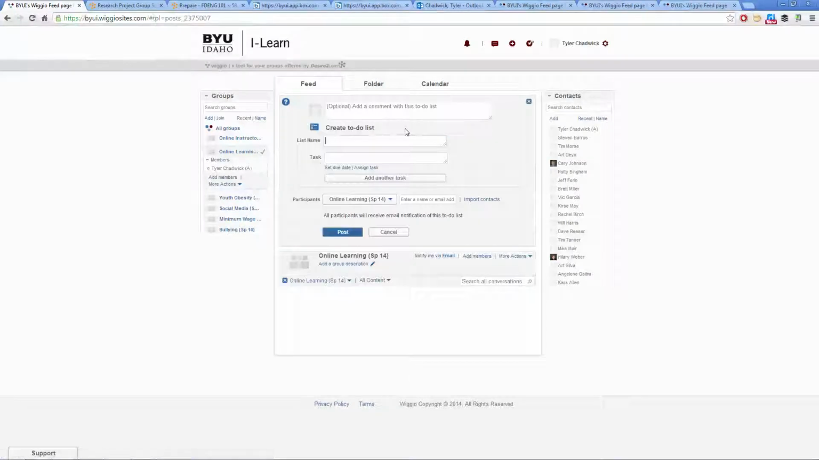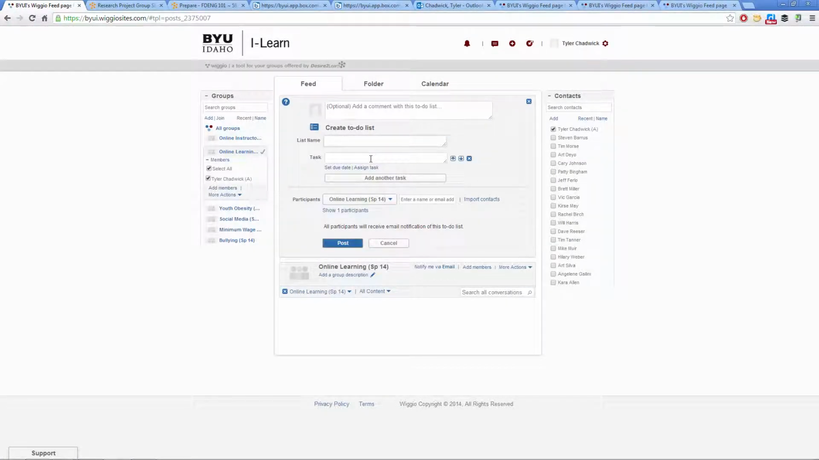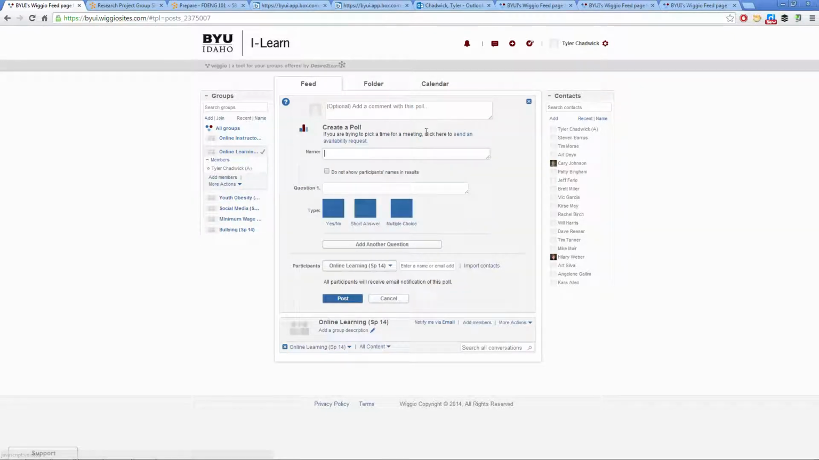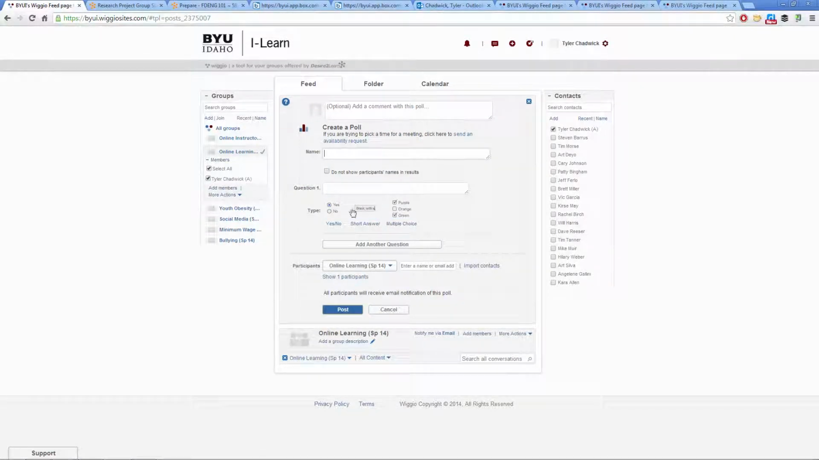You can create a to-do list of different things that need to be done within your group, and add comments on that. You can do a poll. You can create a poll and ask for your group members' feedback on different things.